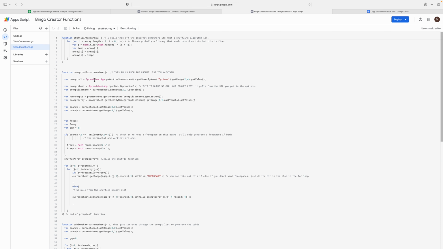Called functions are things I reused a bunch, like this is the one that actually gets your, oh, this is a shuffle array that I stole off the internet. We need that when we get our prompts so that we can change the order. This is the one that actually gets your prompts. Again, it goes to your options sheet, gets the range, and then gets the URL out of that range, opens it, etc.